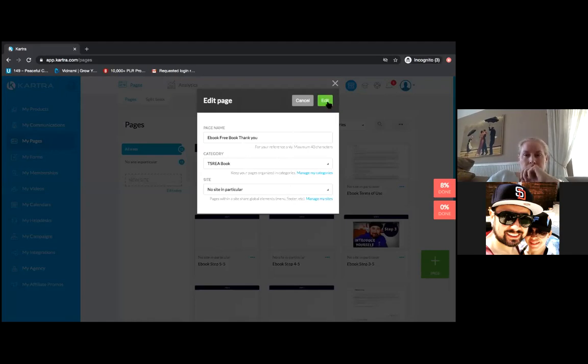Right. So you have the page name, you have the category, and then you have the site. What I do on the site is start putting everything in categories. Oh, actually, that's another thing I included: the legal pages. But what you can also do is put all your pages in a category, and all of these pages are going to be in your ebook category. But the site, I don't categorize that. Is that what you're asking?